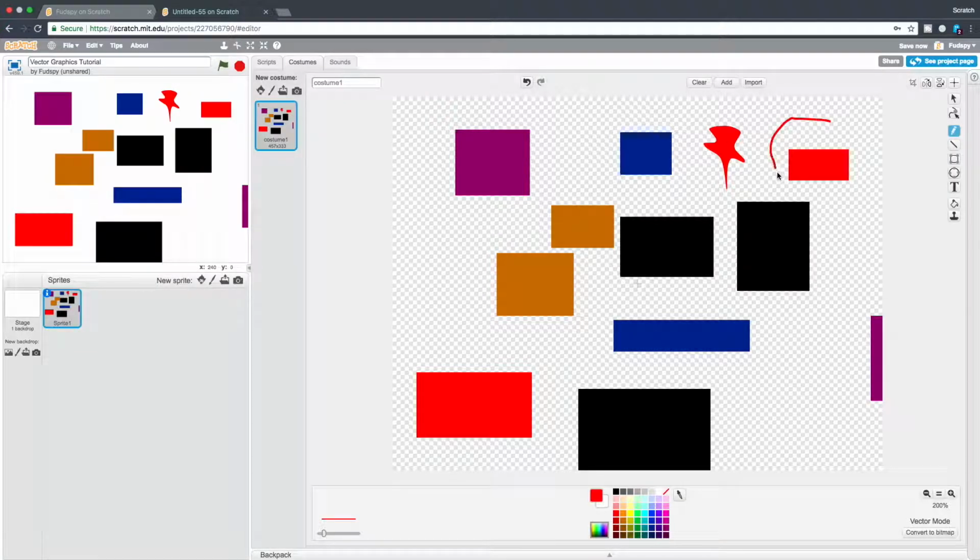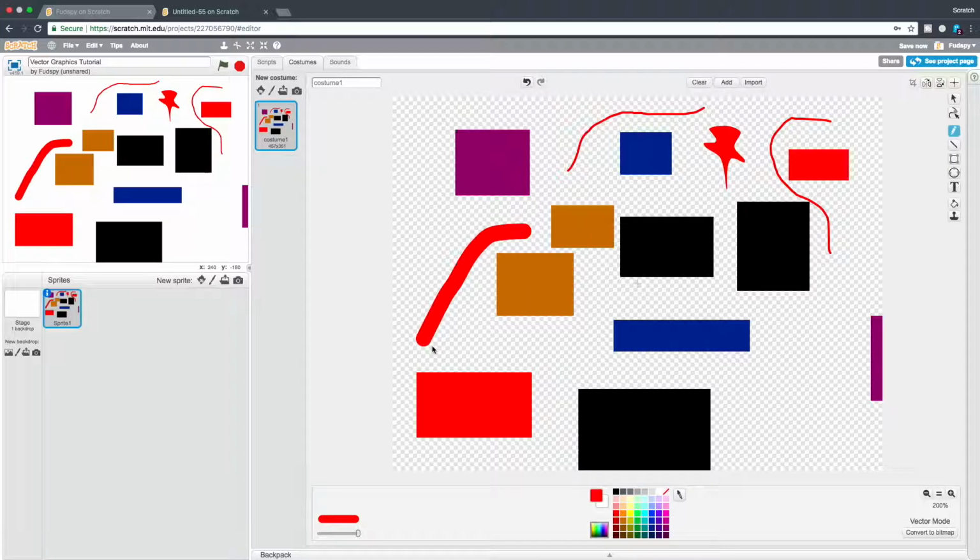The Pencil tool just lets you draw, and if you're familiar with bitmap, it's like the brush tool. Just hold down to draw, and then here you can change the line width. If you see the little dot at the end, that lets you connect two lines and make them one shape.